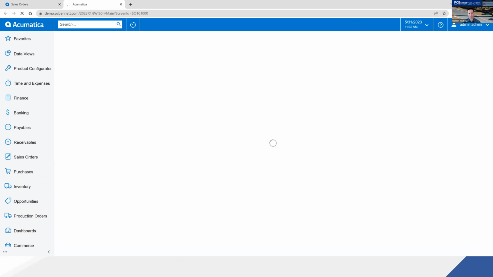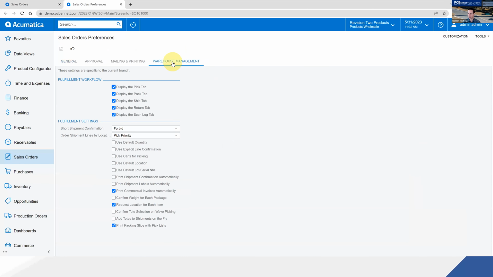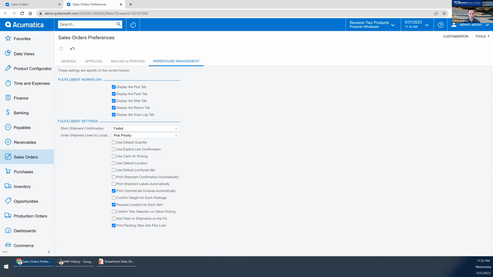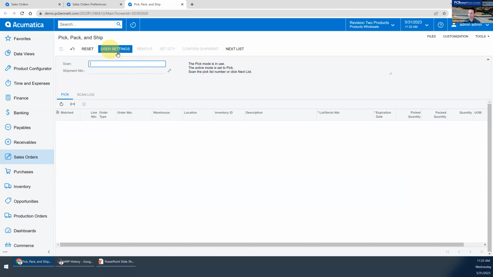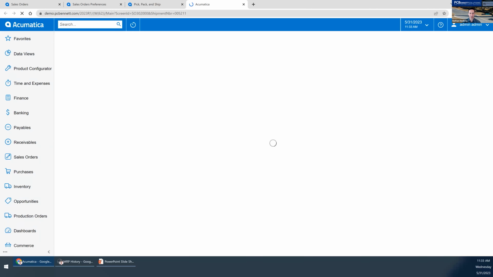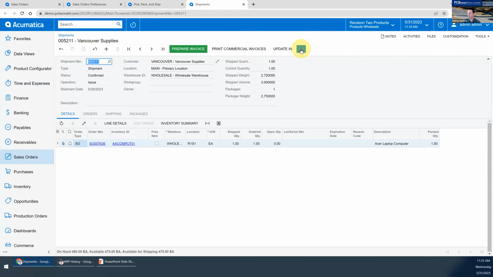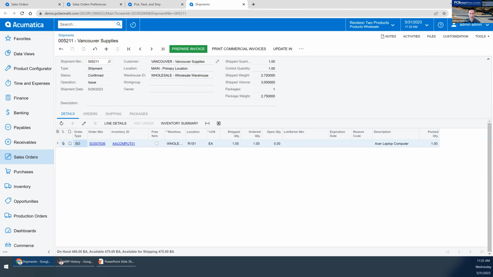So if we take a look at the sales orders preferences screen, I'm going to move over to my warehouse management tab, where we'll see down here we have a checkbox now to automatically print commercial invoices when they exist. Moving over to the pick, pack, and ship screen, if I have device hub enabled, you'll note that under the user settings button, now we also have that print commercial invoices automatically checkbox checked, which flows through from our sales order preferences. Of course, we can do this individually at the shipment level using the new action button available in the ellipsis menu for printing commercial invoices. I've starred that one so it appears as a button on the top of my screen now.